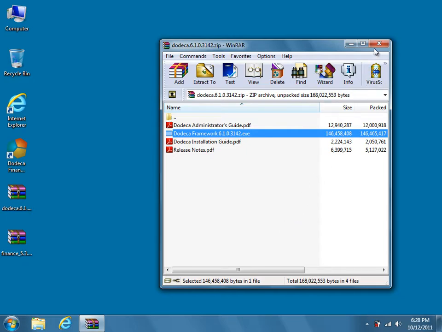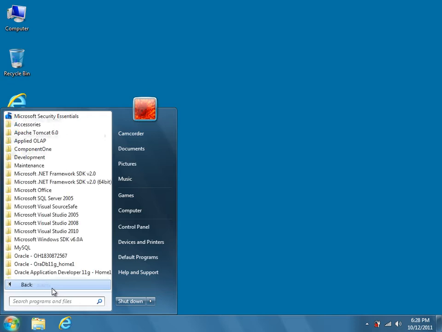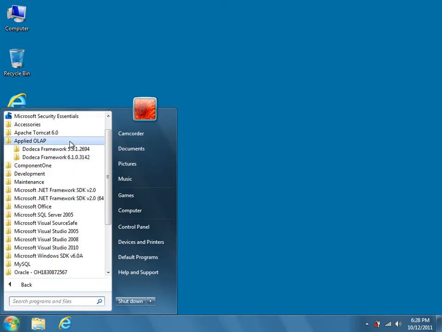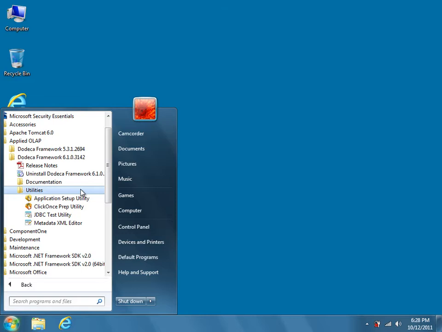Now when we navigate to the Applied OLAP directory from the Start menu, you'll notice that both the old and new versions of the Dodeca framework are installed side by side. Navigate to the Utilities folder within the new Dodeca framework directory, which in our case is Dodeca Framework 6.1.0.3142, and run the Jdbc test utility.